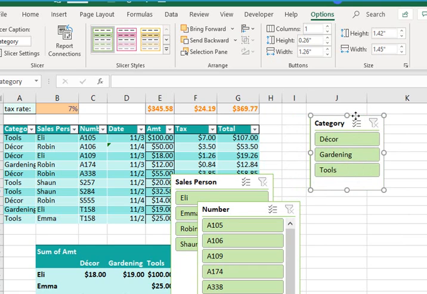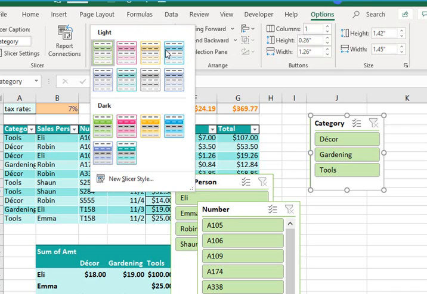To change the color of a slicer, select the heading area, go to Options, and pick a new color.